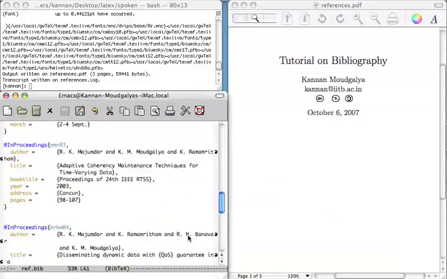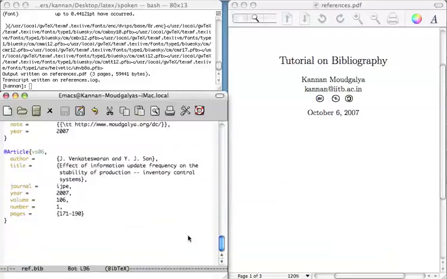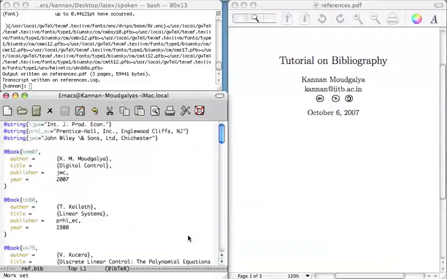Let's go down this file and let's go back to the top. Each of these references begins with a unique keyword. For example, the keyword for this reference is KMM07.